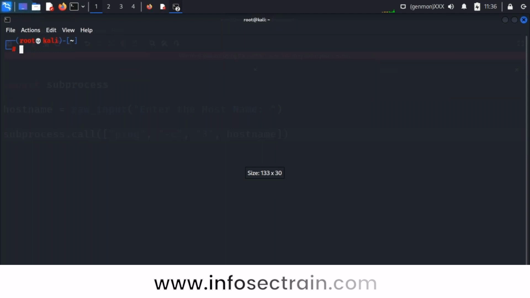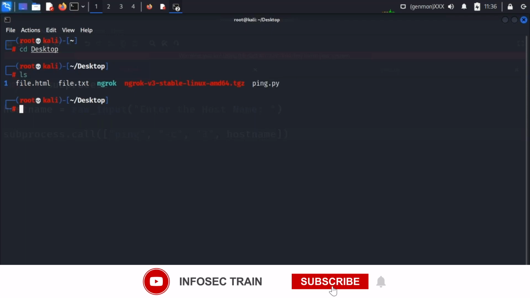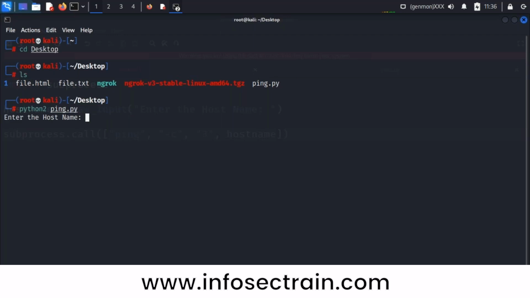Now I'm going to my desktop. This file is located on the desktop. Listing the files, yes, here is the file. I'm calling the file with python2 ping.py. Now it is asking me to enter the host name. I'm entering the host name as facebook.com.